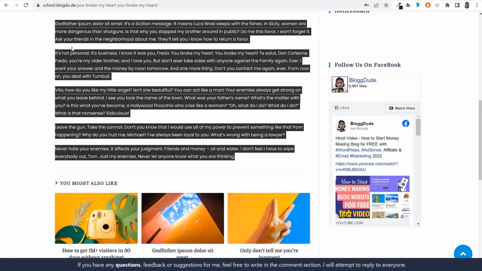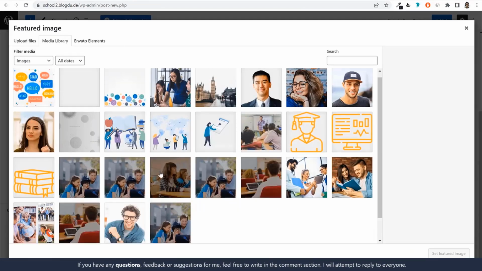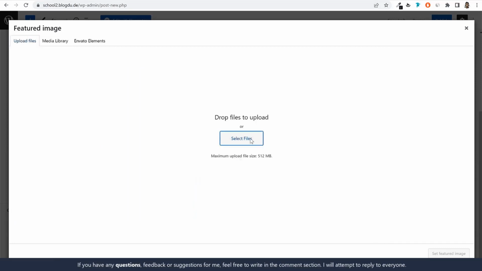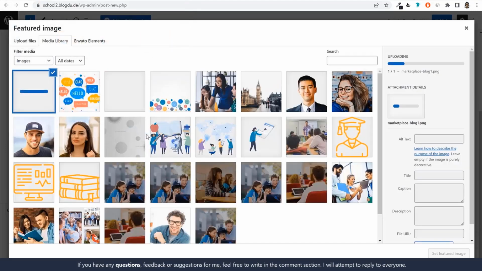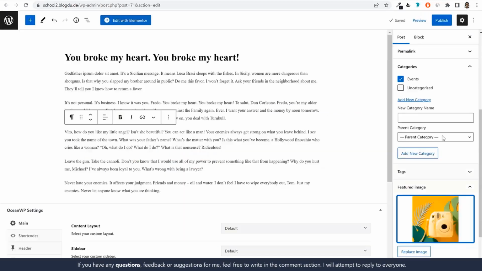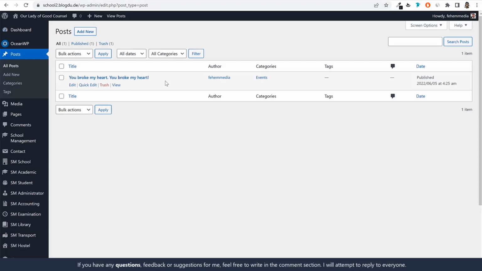Now under featured image, you can add some image as your featured image, so that it shows like this. So maybe I'll add the blog post option, come back, blog images. I'll add this image as my blog post image. Obviously, if you want, select some other image and add that image as your blog post image. Click on set featured image and publish it. If you again come back, you have your blog post published.